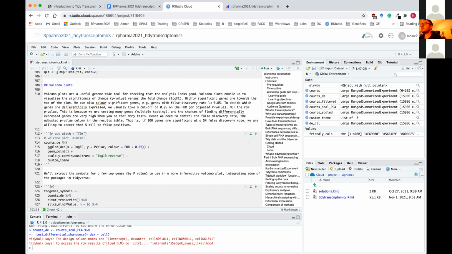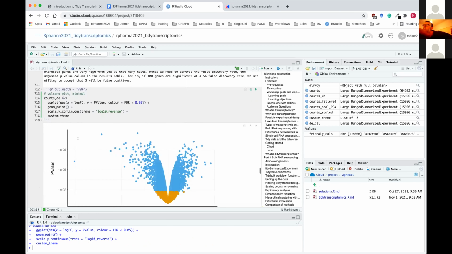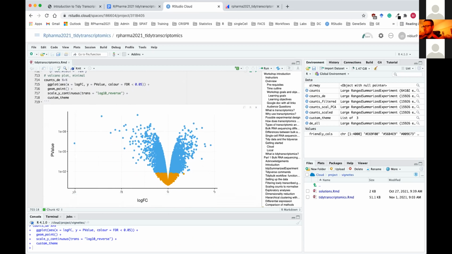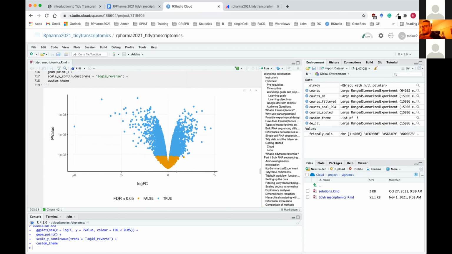Okay, so now we've got our differential expression results. We can go on and visualize it. So here, what I'm doing is creating a volcano plot. So this would be a pretty typical plot to create for RNA sequencing results. So what it's showing us is the log fold change, so the magnitude of expression difference, on the x-axis. And we've got the significance of the genes changing on the y-axis. So every dot here is representing a gene.